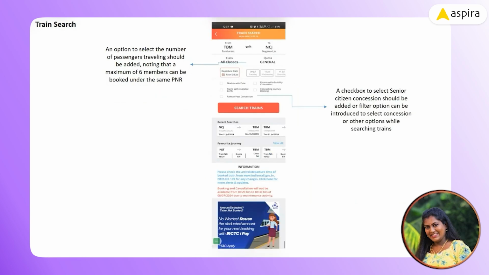This is the train search page. What I have observed in IRCTC is that the maximum number of members that can be booked per PNR is 6, but it is not mentioned anywhere in the IRCTC application. So if a number of passengers option is added here, it will be very useful. The users don't need to go to the booking page, and if the number of passengers exceeds 6, he needs to come once again and repeat the same process. Instead, it can be shown here itself.